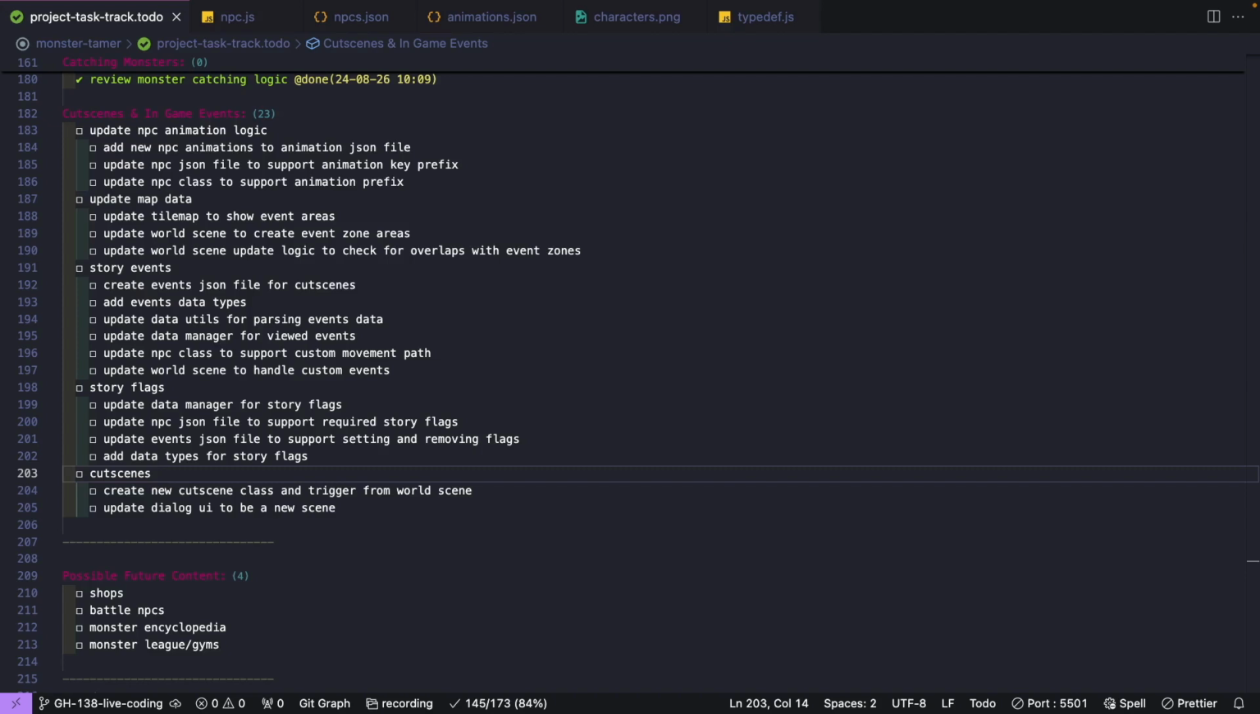Welcome back to MonsterTamer, a 2D Pokemon-like RPG created with Phaser 3. Previously, we reviewed our new feature for our cutscenes and our in-game events that we will be building.